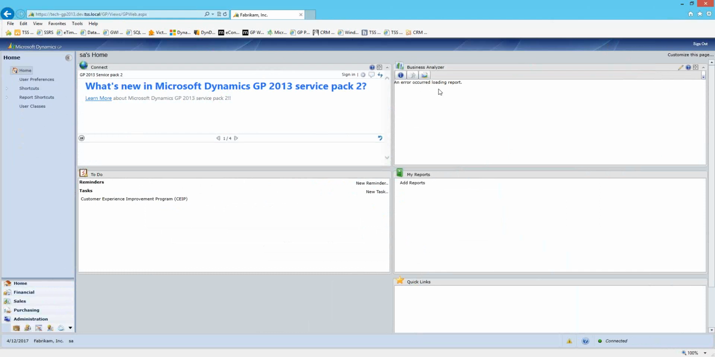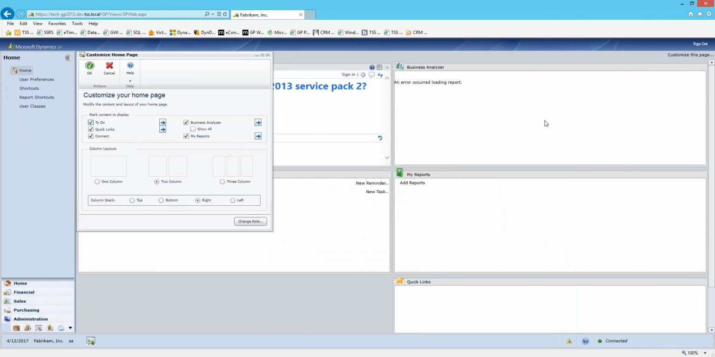So you'll see that Business Analyzer is now part of the web client and also part of 2013. The metrics have gone away. Business Analyzer works with SQL Reporting Services, a very powerful tool, when it's working, of course. I apologize for that. And so if you like to customize your home pages, you can actually close this window by going into the Customize This Page and just turn off anything that you don't want to see. So I can uncheck.